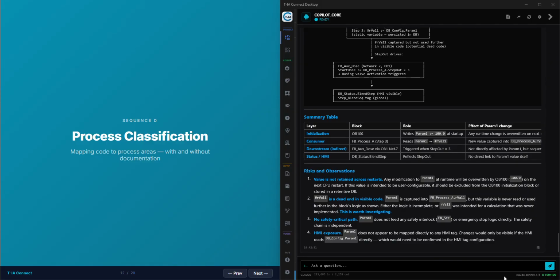Fourth capability, process zone classification. We will show how TIA Connect identifies blocks related to a specific process and how the result improves with external documentation.